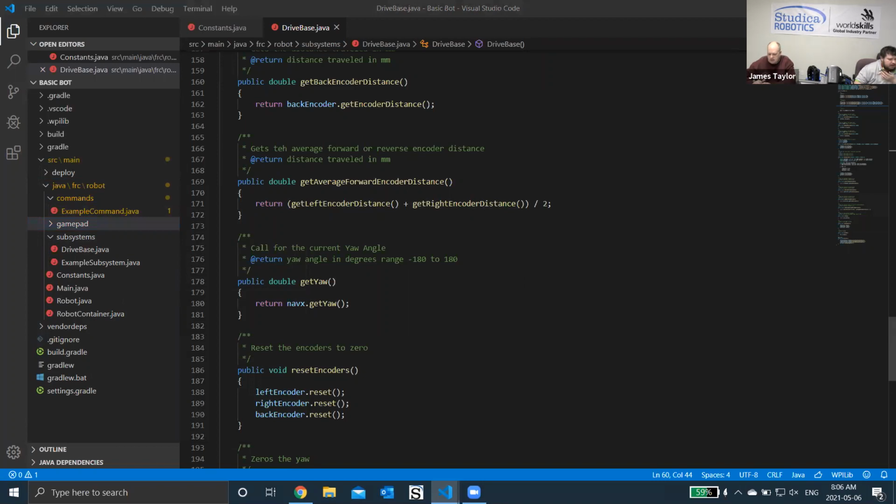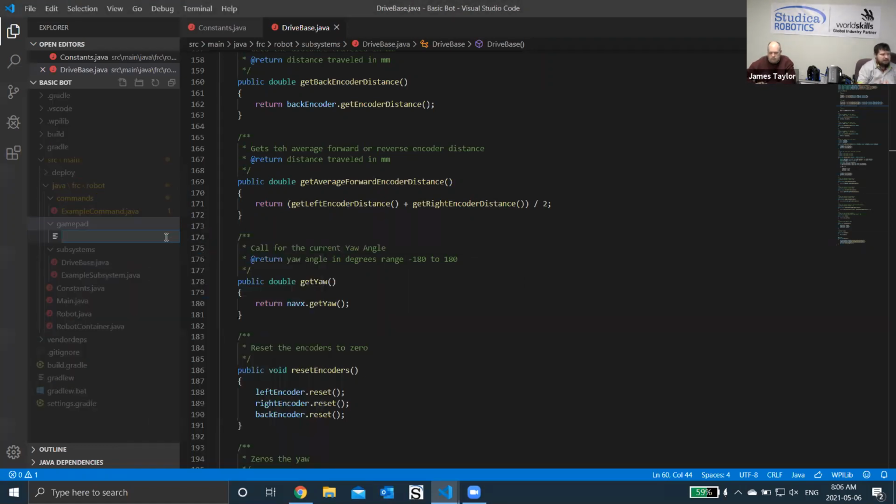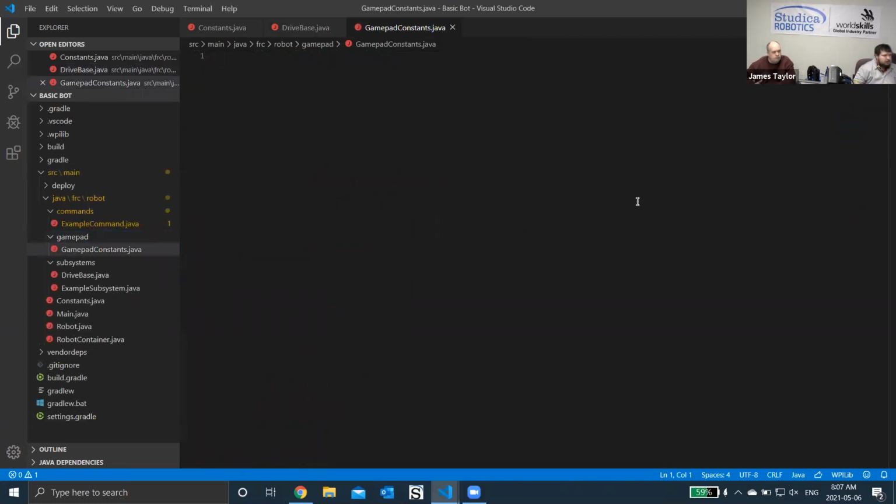The Gamepad requires two files. There'll be a constants file and then the actual operator instructions file. So the first thing will be the Gamepad Constants file. We're going to import our package to add it to the rest of the robot class, and then create the class.